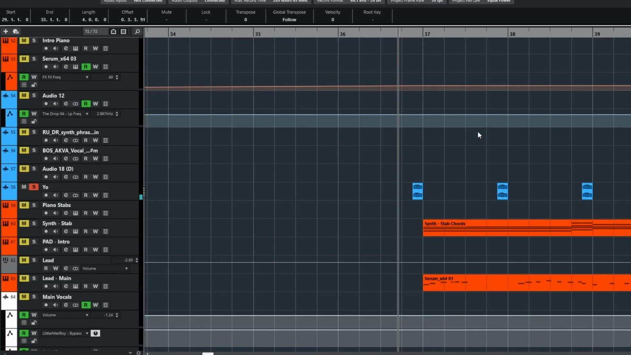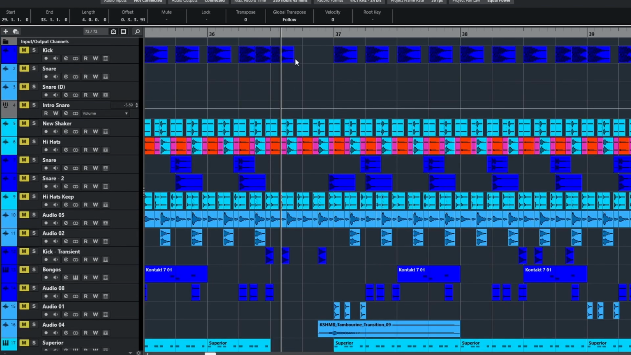So we've added in this vocal from the intro. And now we build up to the second part of the drop, which will sound like this.